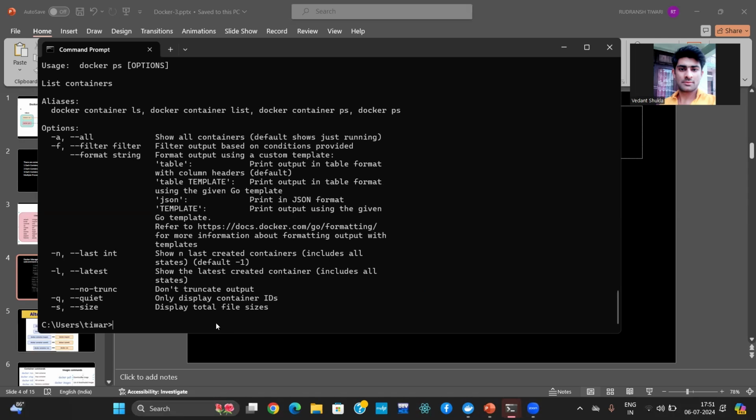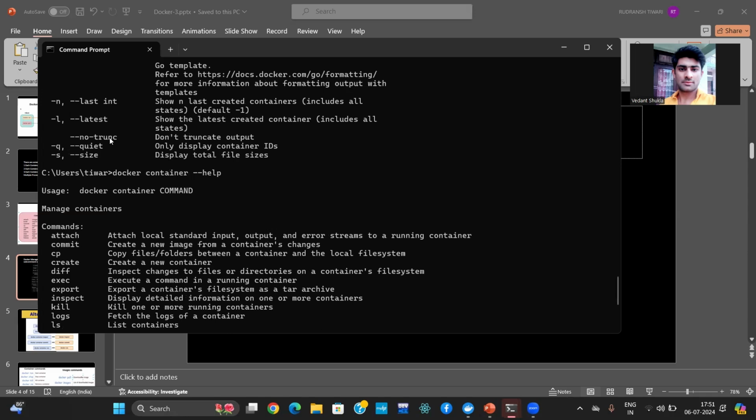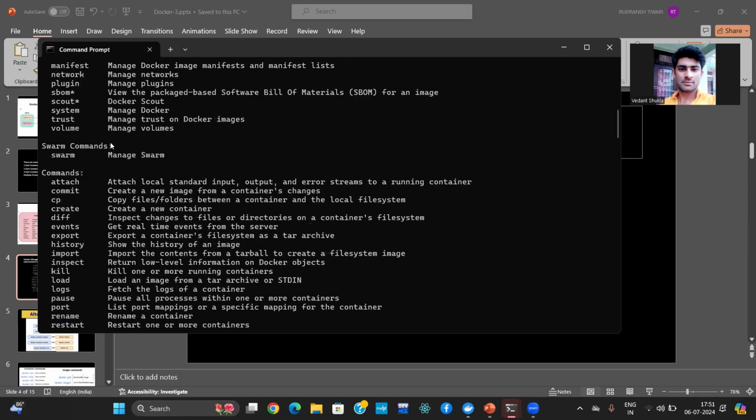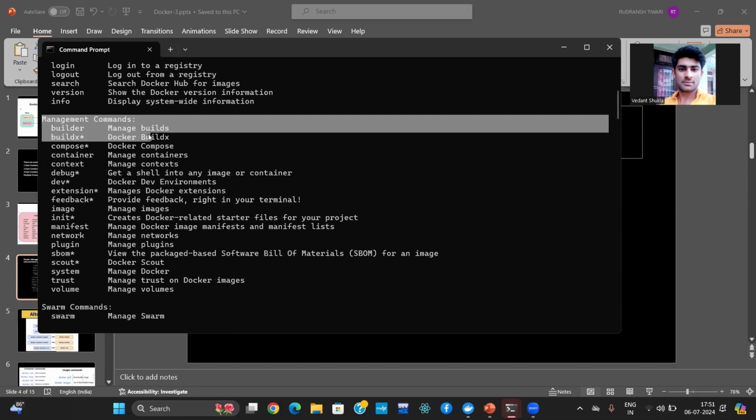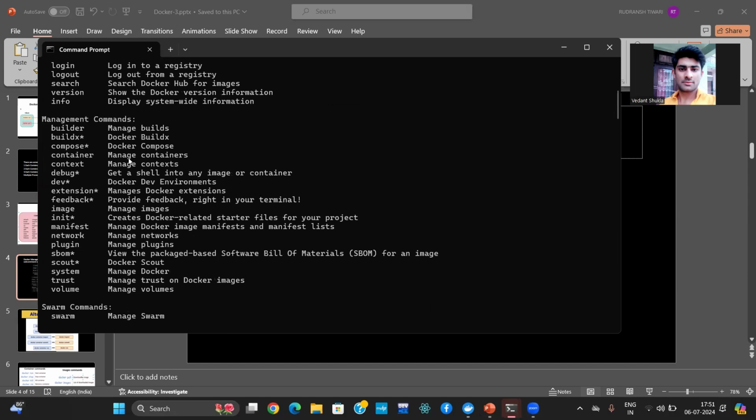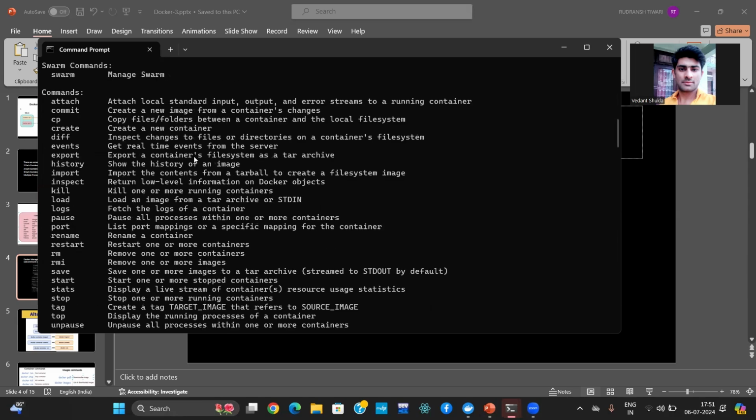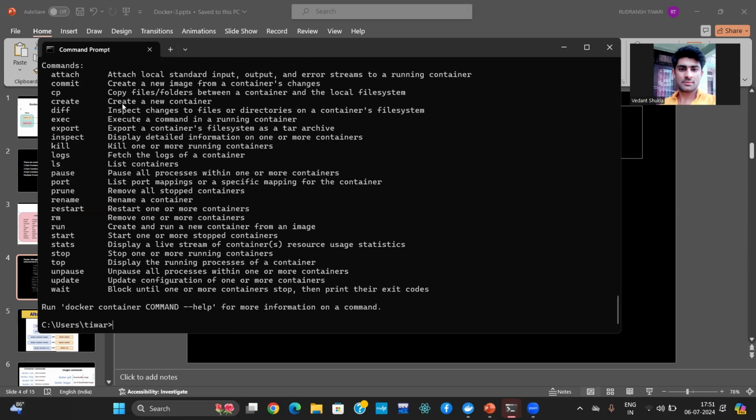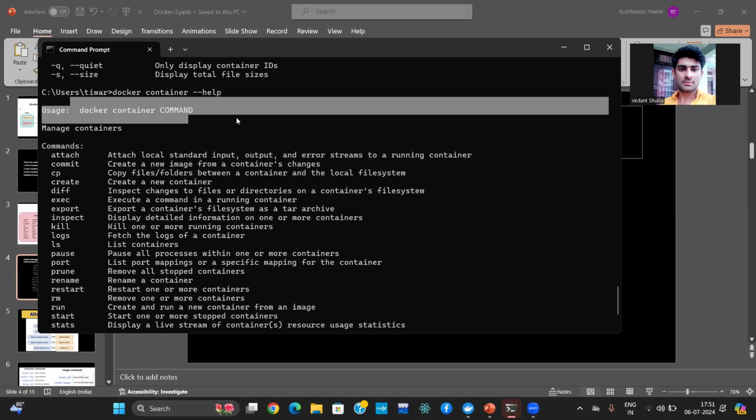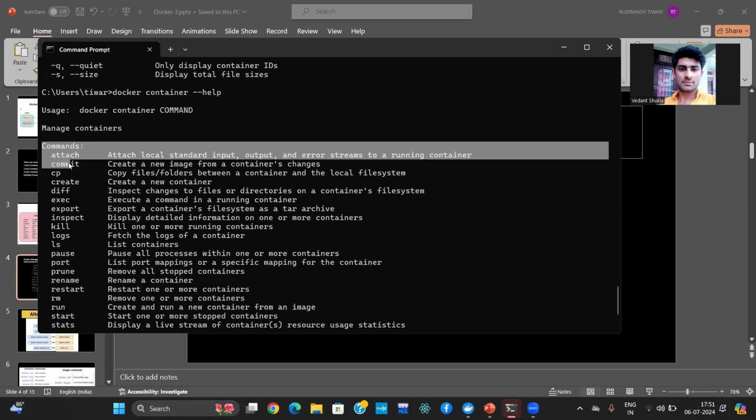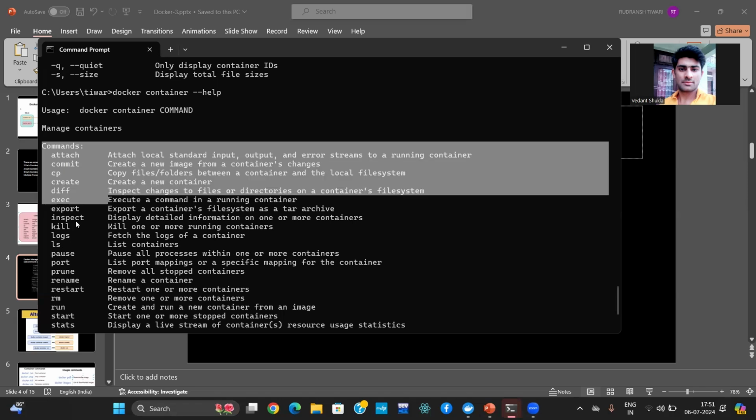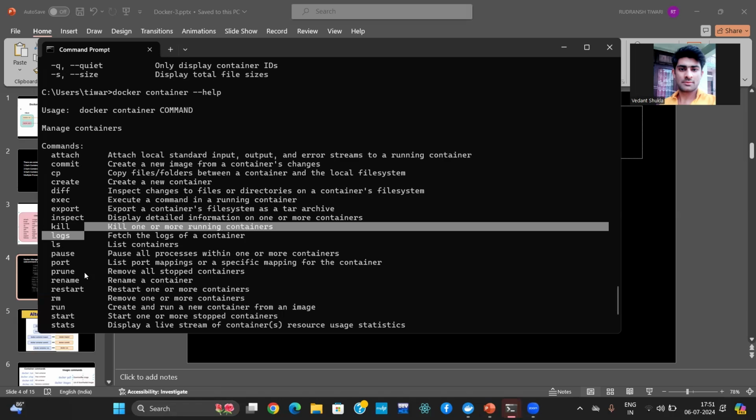So if I want to see a particular command, Docker container and just help. Here you can see these are the sub commands. Here you can see management commands. I take here container. These management commands also have sub commands. If I run Docker container, there are commands like attach, commit, create, diff, exec, export, inspect, kill, all the things are here.